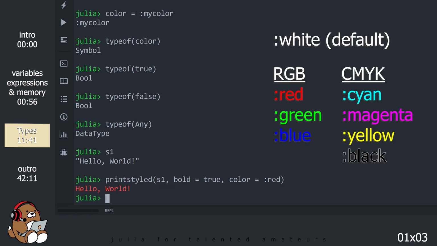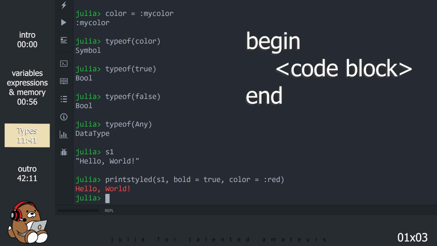Now the available colors are white, which is the default color. You can use the RGB colors, which are red, green, and blue. Or you can use the CMYK colors, which are for printers. It's cyan, magenta, yellow, black. You can use begin and end as a way to enter multiple lines of code in the REPL, and this is called a code block.